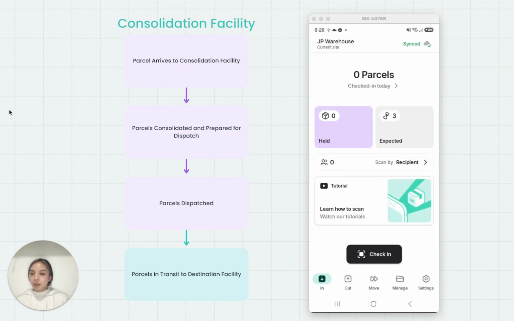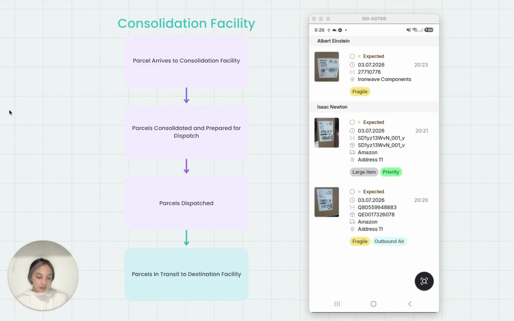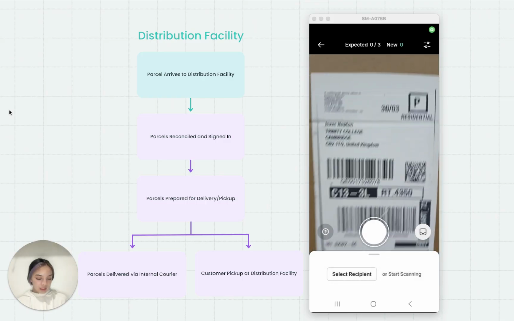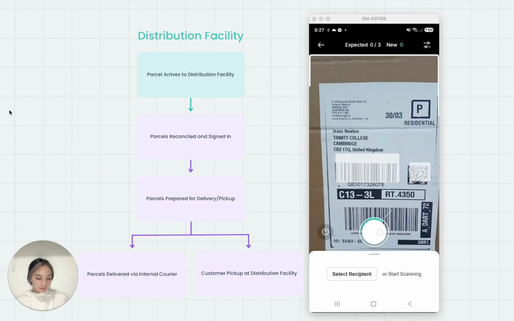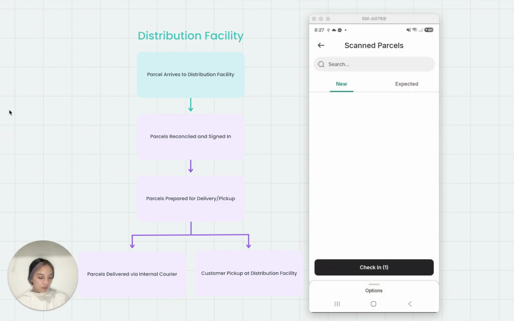We'll now see those parcels in our Expected tab. My team in this facility will now know that parcels are in transit to them and that they should prepare to reconcile those deliveries upon arrival. If we select Expected, we'll be able to see the details of those parcels. And now let's say they've arrived to the facility. Attending staff can confirm it by scanning them normally through the In tab. So we'll press check in and then scan the parcel. Or we can also select them from the cart. So let's open the cart. And then make sure that you're on the Expected tab.